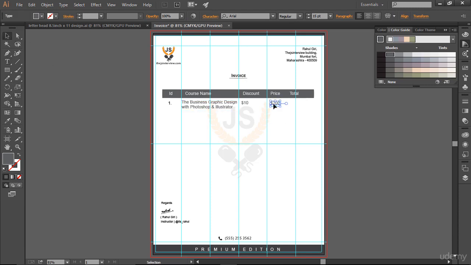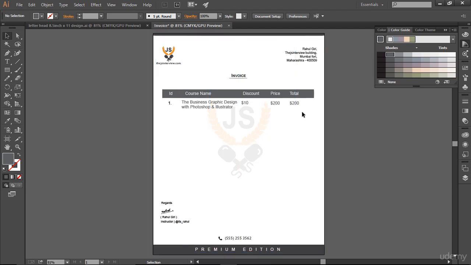Now let me go to total here. Let me hold my Shift key, so it will bring it straight here, and I'm going to place it here. You can see it's messing with our guide, but it's fine. Let me hide my guide here. So without the guide it really looks fine, and that's great. So let me give it 190 here, because there's a $10 discount on the 200 price, and the total is 190 here.